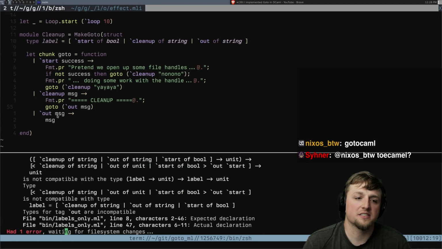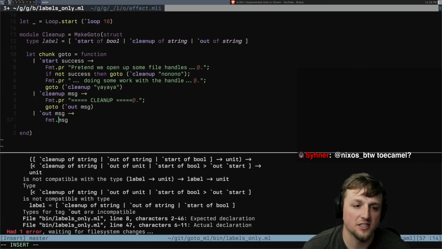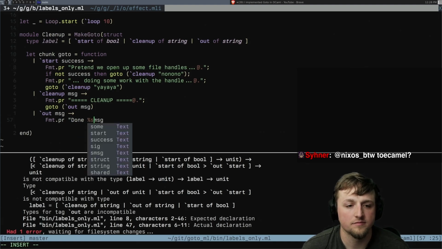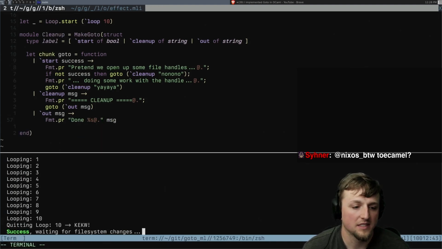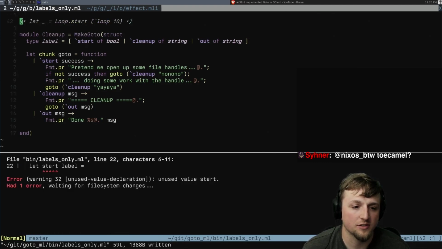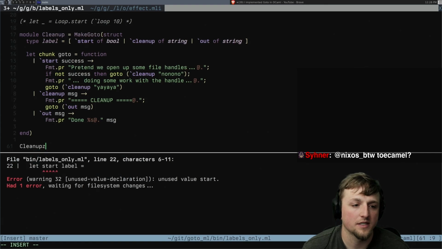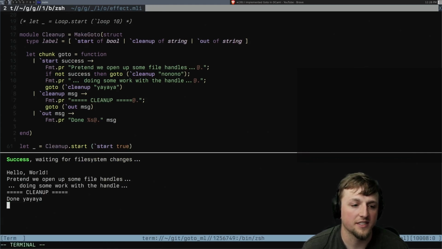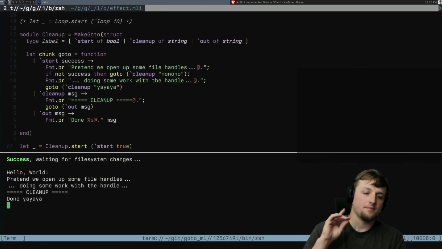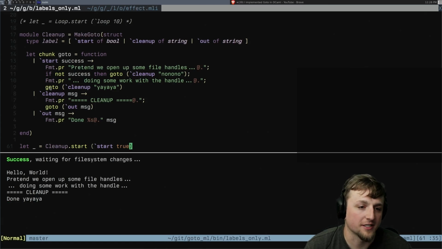So this doesn't work because this no longer returns this. So we can first try this. Done. Okay, we won't do anything with loop. We'll just do this one for a second, and we'll go cleanup dot start with true. Done. Yeah. Boom. Right? So then we're done.